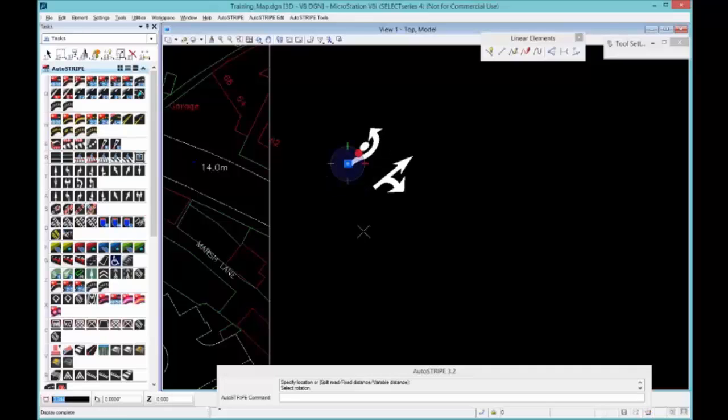And again, it's all about the speed and simplicity of being able to get these drawn. We're always under pressure from the bosses to produce more drawings in faster time, and that's what I really want AutoSTRIPE to be able to do for you, and hopefully that's what I'm being able to show you at the moment.